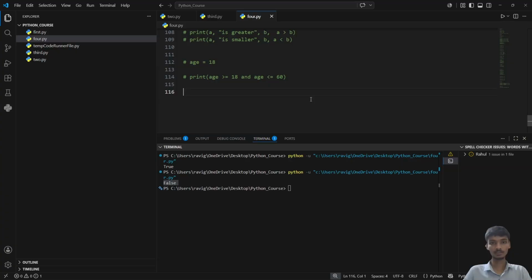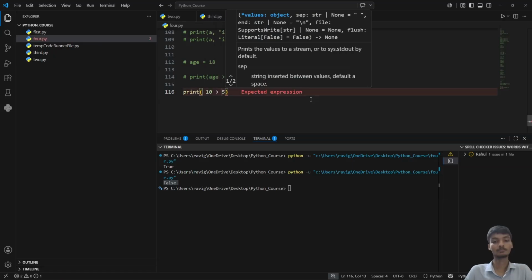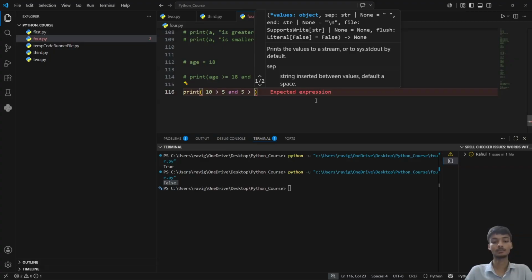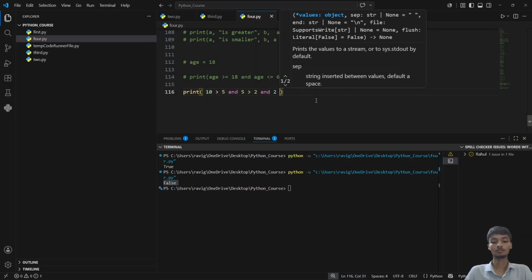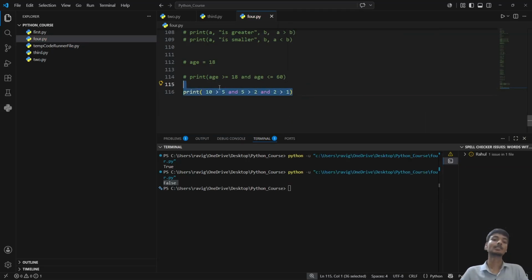If I write print 10 is greater than 5 and 5 is greater than 2, with more than two conditions, and 2 is greater than 1, what do you think the output would be? The output would be true. See, the output is true. So we can use multiple conditions.